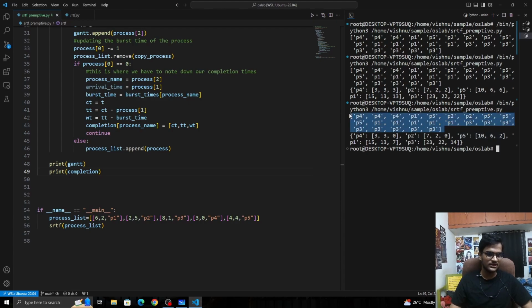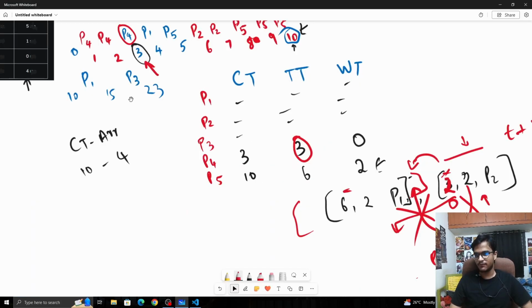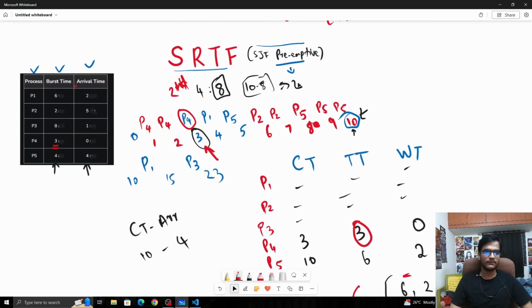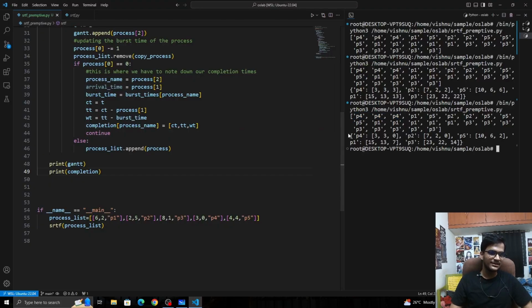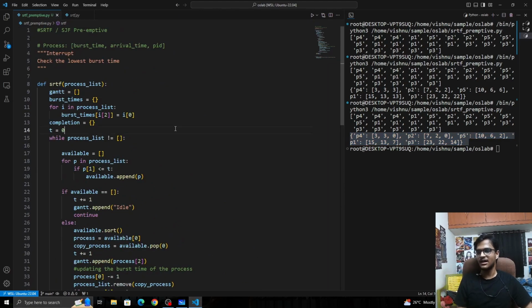This will be our Gantt chart, that of 0 to 3. This P4 is being executed. From there, P1, P5, P2 that we've already checked. And these are the process with their completion time, their turnaround time and their waiting time. If you want to make it a bit beautiful, you can just traverse through this dictionary, print it a bit better to show it to the user. This is the SRTF algorithm.